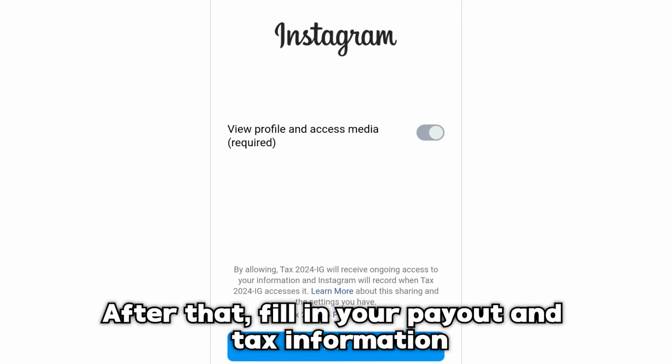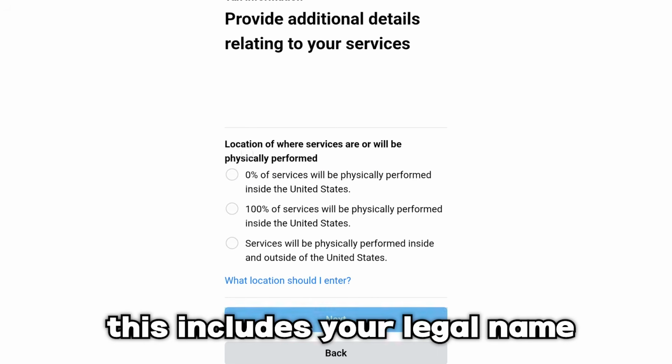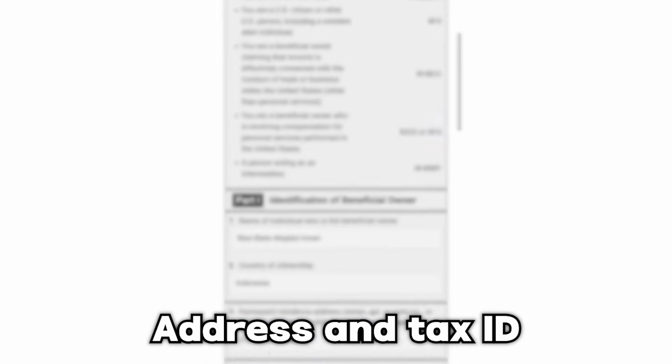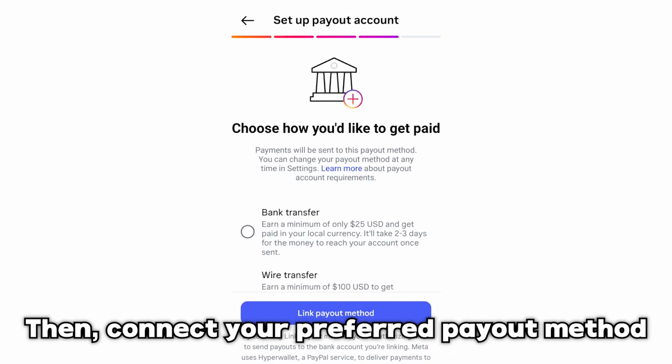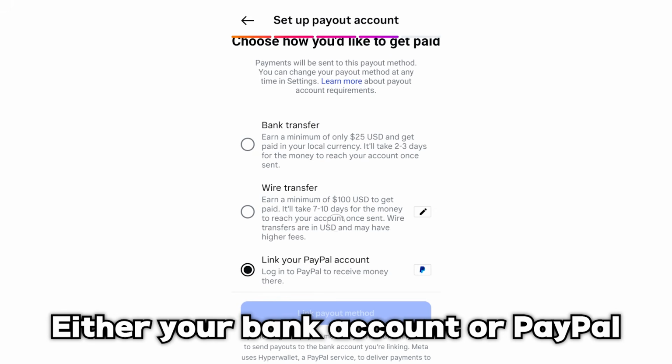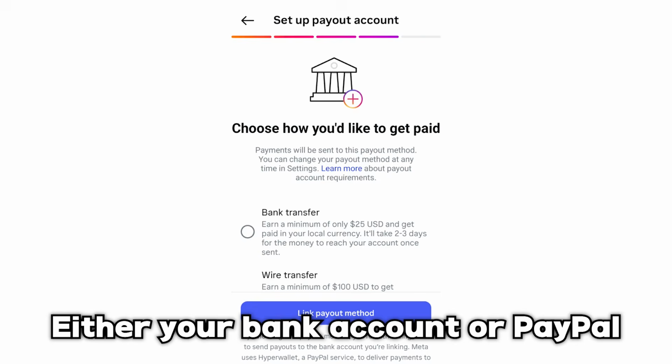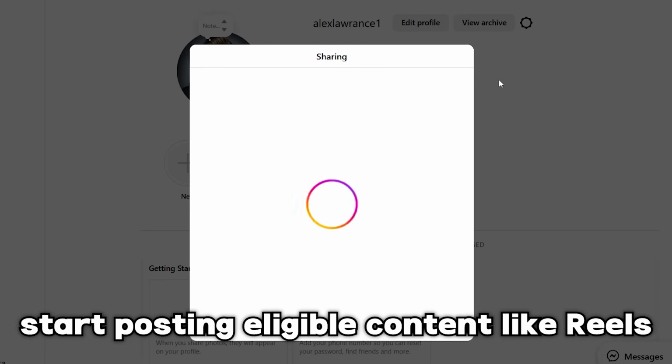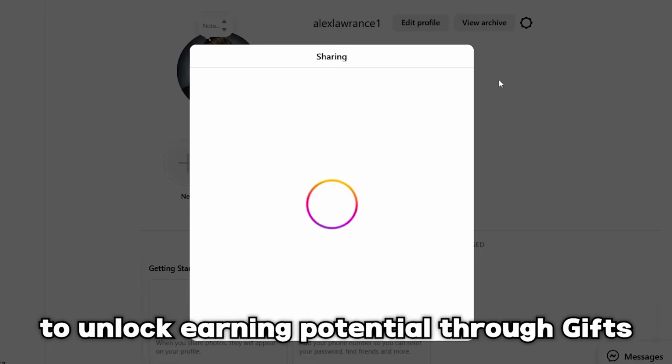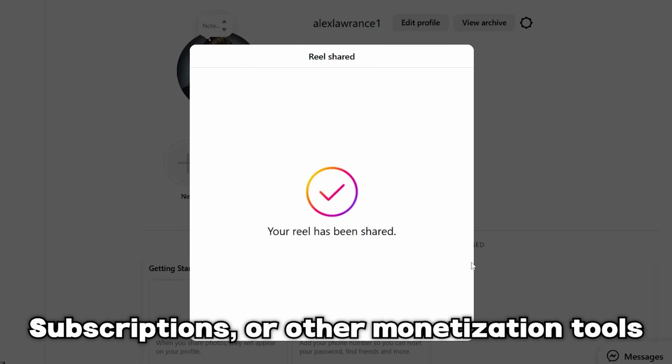After that, fill in your payout and tax information. This includes your legal name, address, and tax ID. Then, connect your preferred payout method, either your bank account or PayPal. Once everything is set, start posting eligible content like Reels or Lives consistently to unlock earning potential through gifts, subscriptions, or other monetization tools.